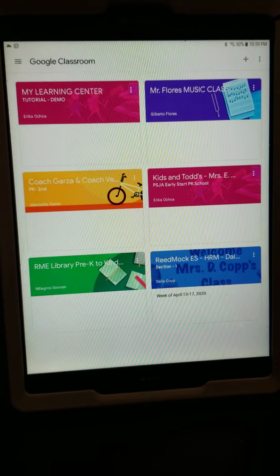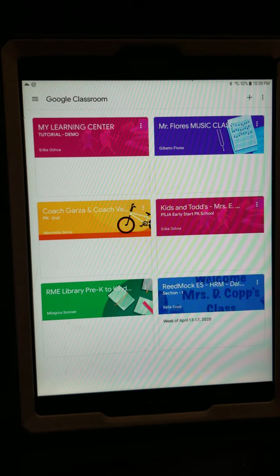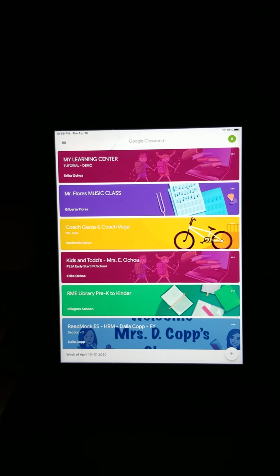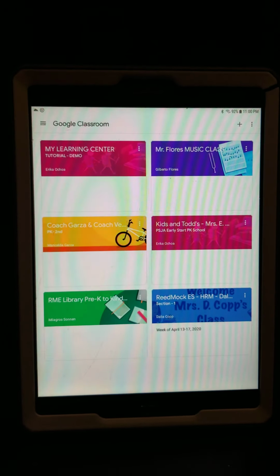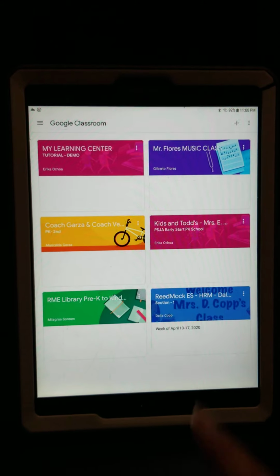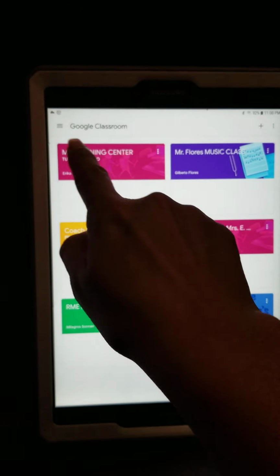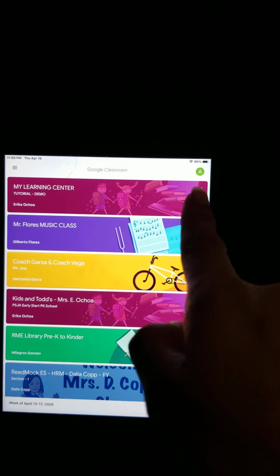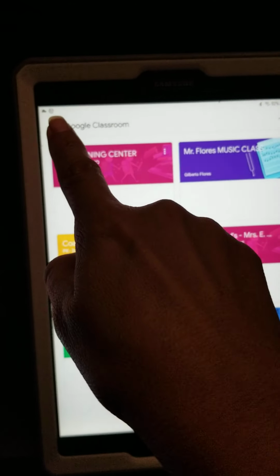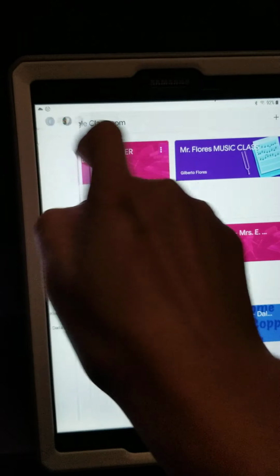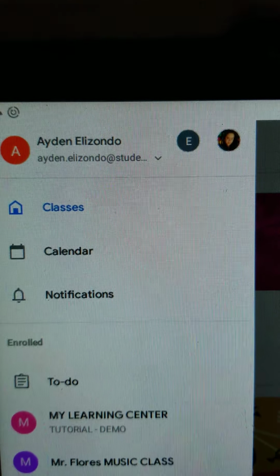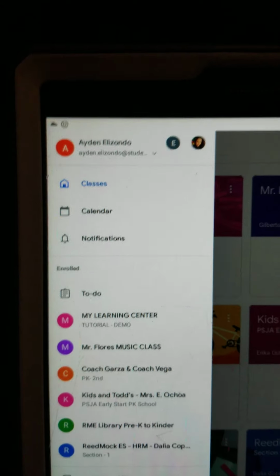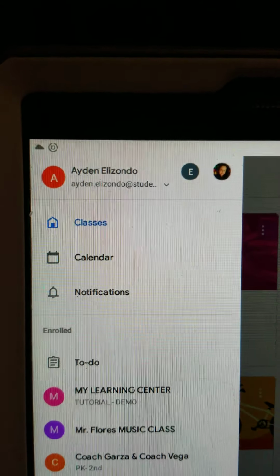That's the iPad. Now let's go to the tablet. The boxes are different, but it's the same thing. You can see in the iPad and the tablet that the classes are there. In the tablet, for you to see if it's your child's classroom, just click over here. On the iPad you clicked on the circle, but on this one you're gonna have to click on the three lines on your upper left corner, and there it is. There's your child's account right there, and you will see it right there.